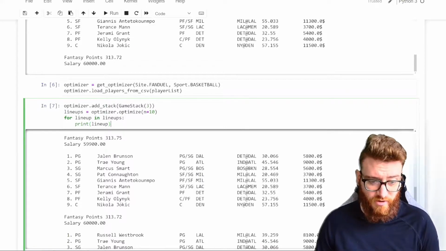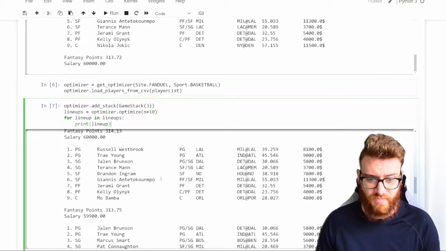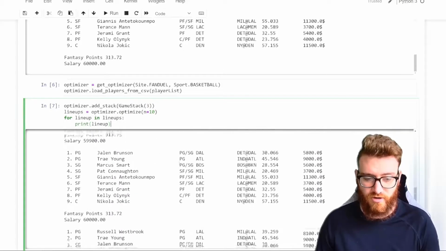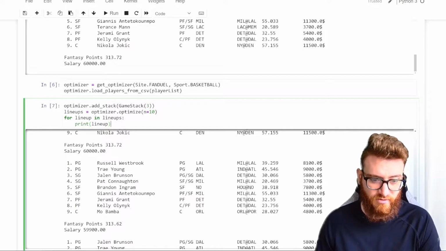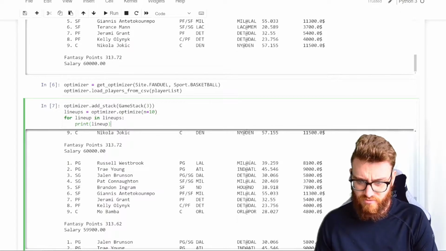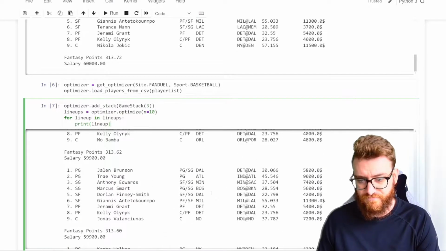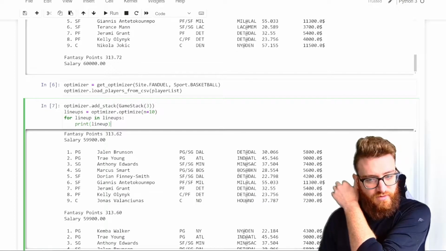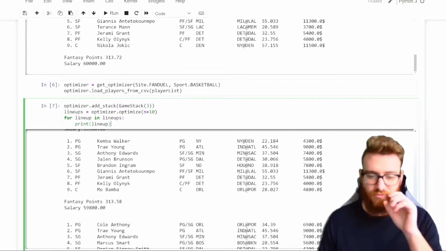And they're probably all Kelly Olynyk, Jerami Grant, and Jalen Brunson. Olynyk, Grant, Brunson, yeah. So they're probably all even going to be the exact same stack. Although this one, it looks like we also have Milwaukee, LA. 1, 2, 3. Okay, that's cool. But again, the Detroit-Dallas stack is the one that is coming through from our code.